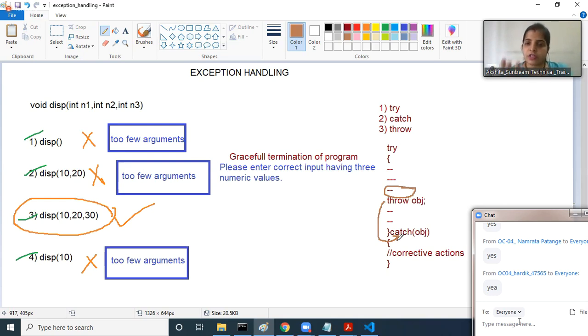If I'm throwing an integer value, it should catch an integer. If I'm throwing a float value, it should have a catch block with a float value. Meaning the data type of the thrown object must match the object which is written in catch. What does the catch consist of? Inside the catch, I will write corrective actions. So what are the corrective actions? I may display some message to the user, I may apply some logic, or write any statements which you feel are possible.